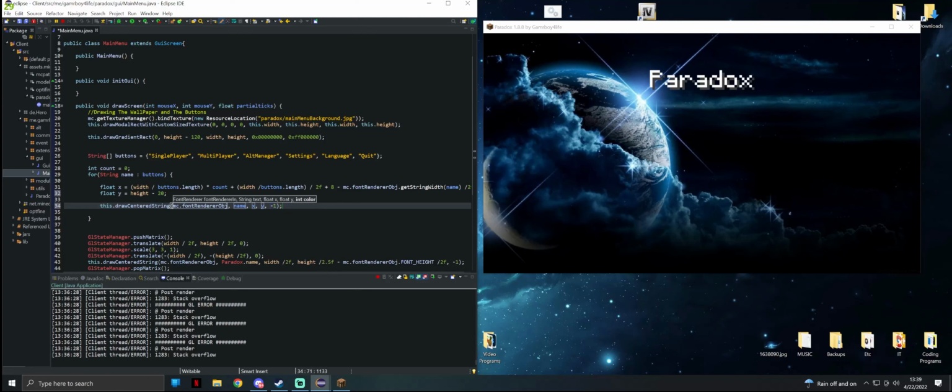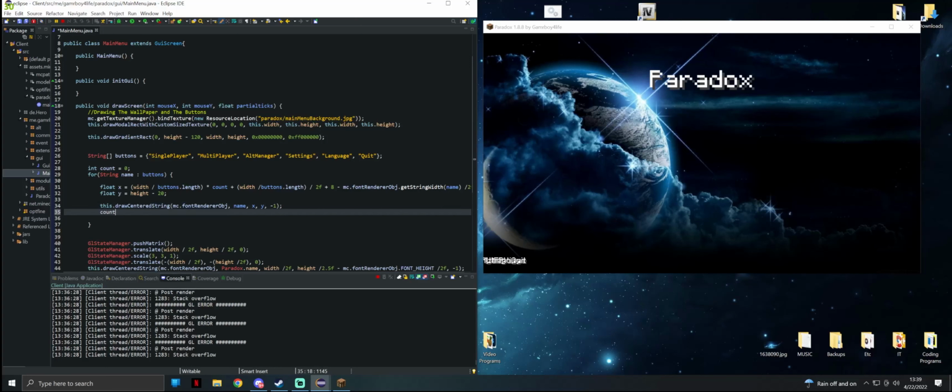So now if I press Control S, oh, they're all crunched together. I forgot to add count++. And now if we press Control S, we have all of our buttons. But as you can see, they are not centered whatsoever. So I'm gonna come up here and change this. We'll change the 8 to a 10. What if I do like 25? I like that. The 25 is pretty good.